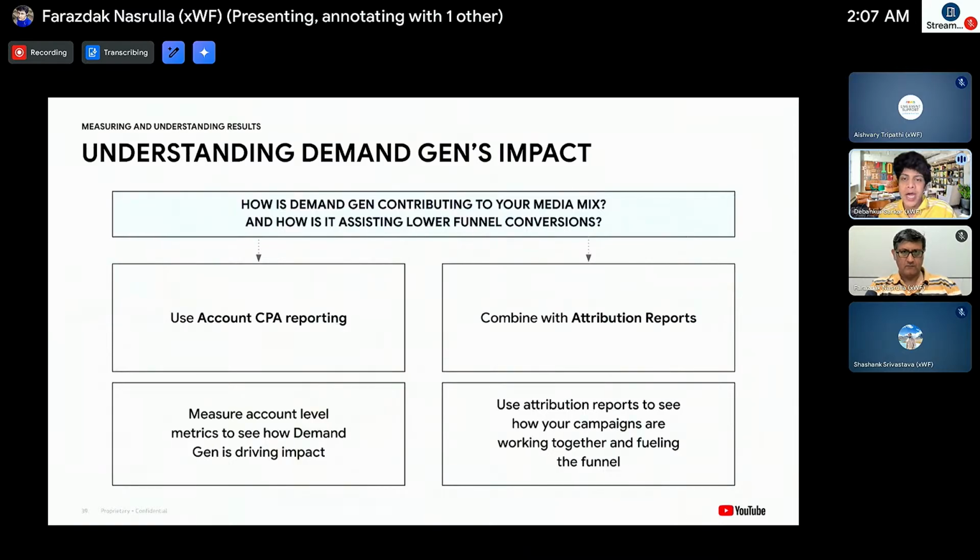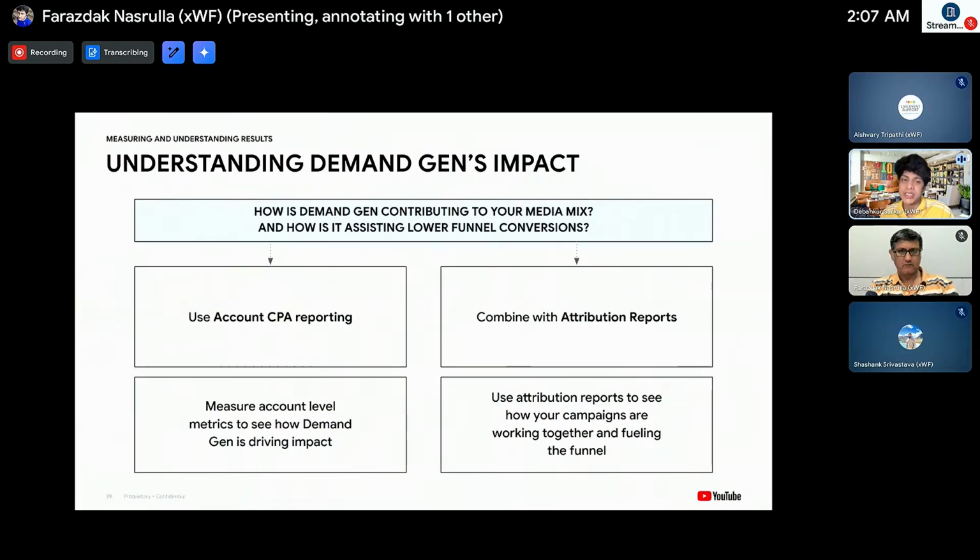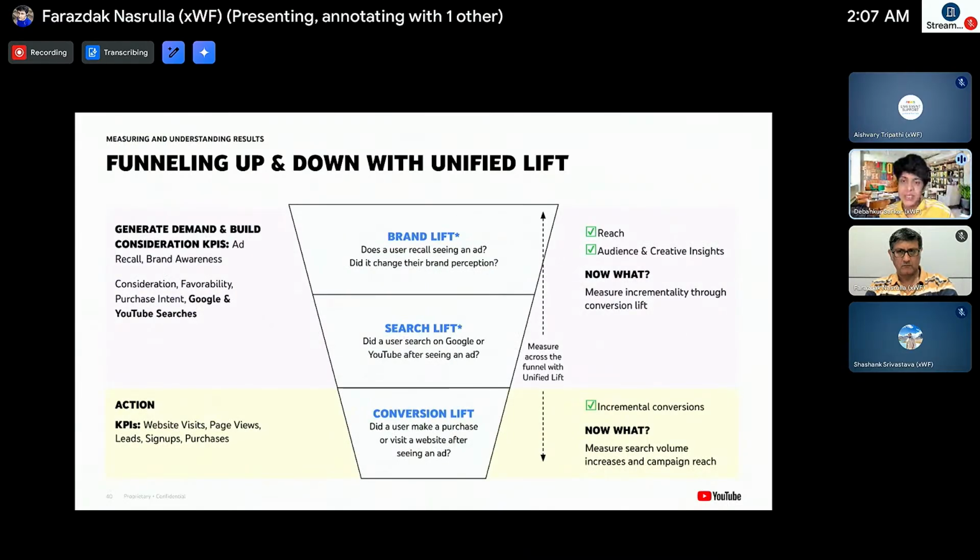Cool. Now let's understand how are Demandgen campaigns contributing to your media mix, right? And how it's exactly helping you boost your lower funnel conversions. So under the measurement section, you can actually look into attribution reports in Google Ads to see which touch points are actually converting for your business. We'll cover the attribution side in the upcoming slides as well.